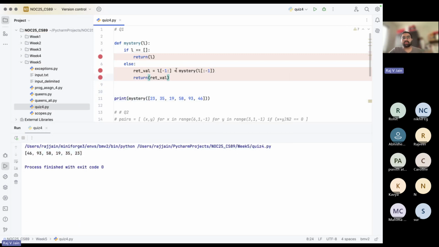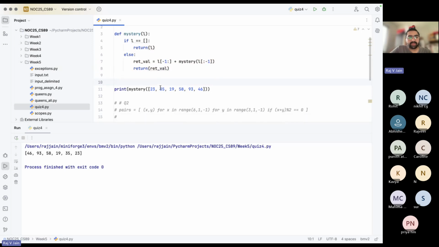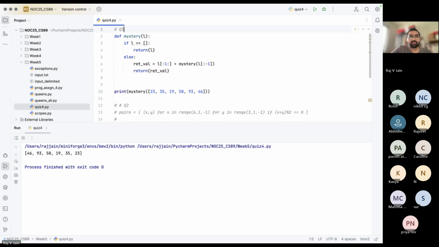Okay, so this plus operation is valid because it's between two lists, right? Okay, that's the idea. So any doubts here, you can ask. Otherwise, we'll move to the next question. Any doubts? No? Okay.